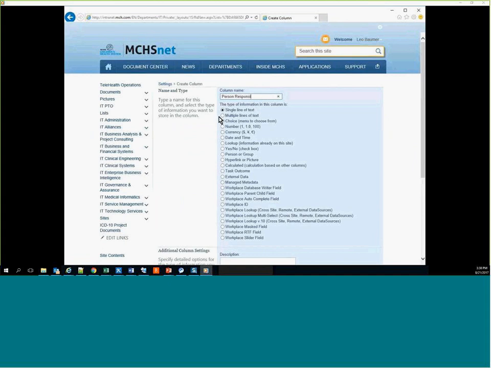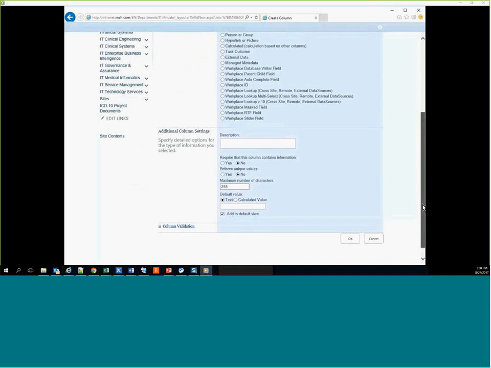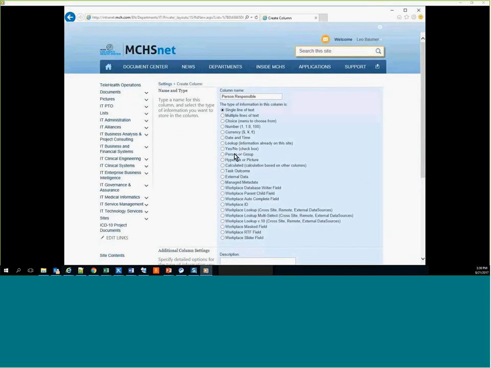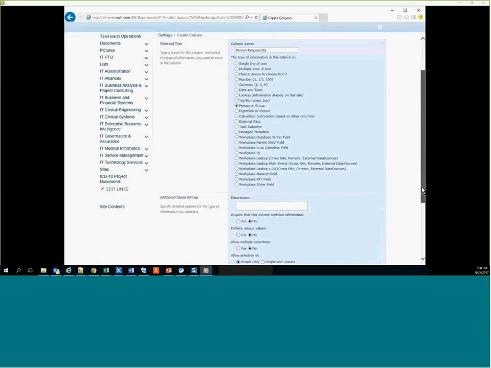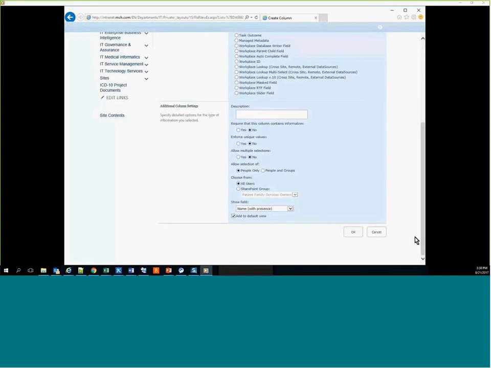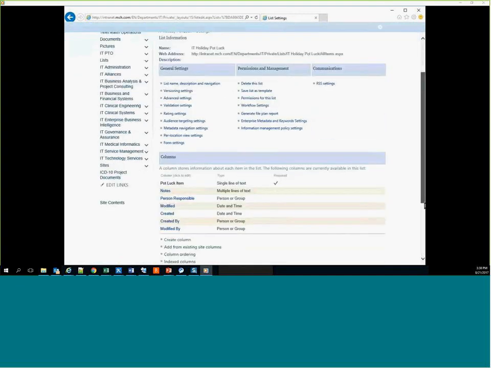So responsible, right? Who's going to bring what? And then that'll change down there in a moment, because when I select person or group, then at the bottom here, I'm going to scroll. Okay, and those are all the different types of data. But notice this changed down here. I don't know if you can tell a big difference, but for instance, you can choose from all groups or just a certain SharePoint group.